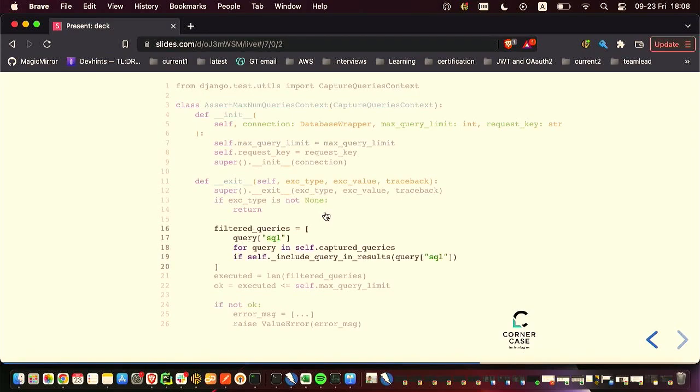And what we do, we just go through the captured queries. There is a very small conditional just to get rid of transaction begin and commit lines. And then we just get the count of them, very simply, with the len function. And we check whether it's less than or equal to the maximum query limit which was passed, right? And lastly, if not, we just raise an error. So in pytest, we just raise a ValueError. In the unittest library, we can just do self.fail.